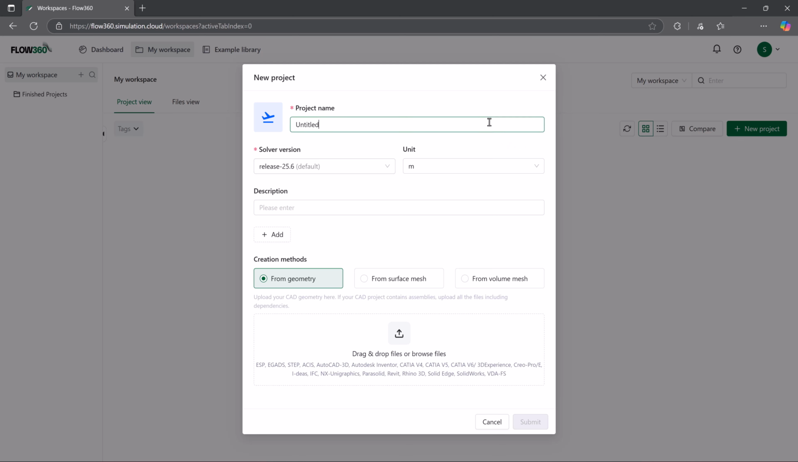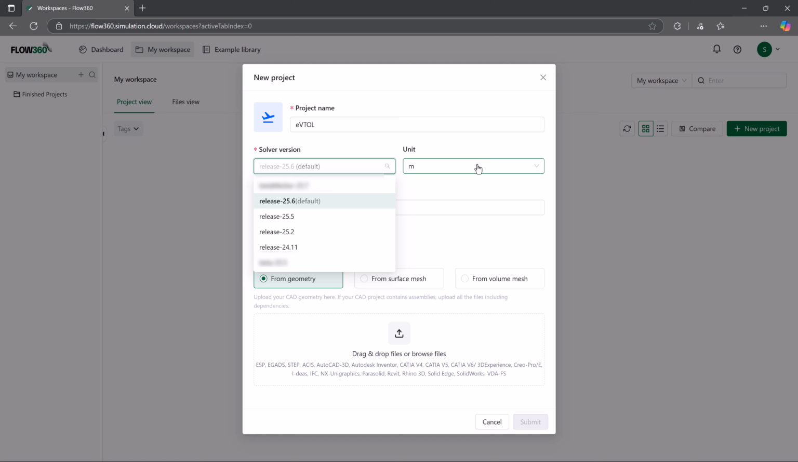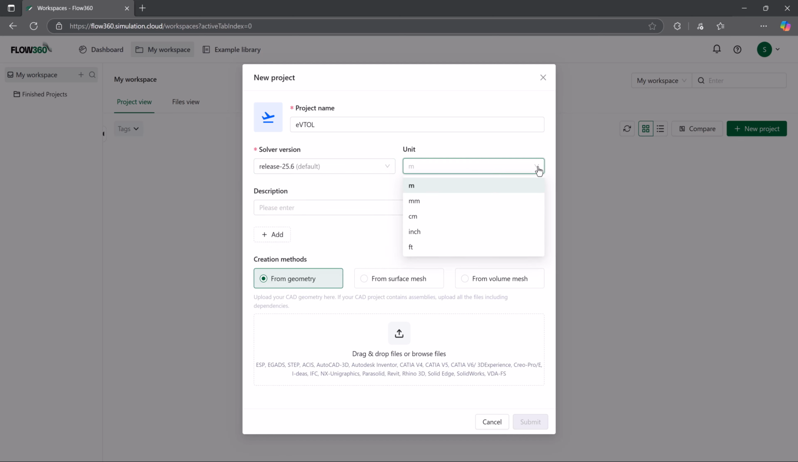This will open up a panel to begin your project. Start by adding your project name. The solver version defaults to the latest public release, but you can use the dropdown to select previous releases. Measurement units can be changed using the dropdown to match your CAD or mesh file. Next, we will add a description for the project. While it's not necessary, this helps with quick viewing and searchability as your quantity of active projects increases.